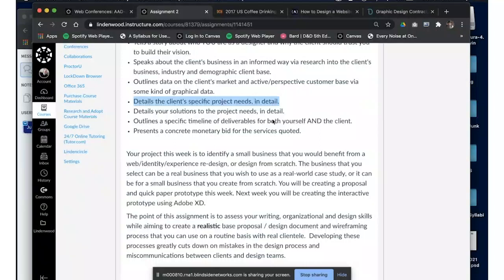The more stuff you put into these two sections, the client's needs and your solutions to those project needs, technical and otherwise, the more money you make. If a client can see exactly what you're doing for this project, they feel more comfortable handing you thousands of dollars. If you're vague in this section, they don't know what they're getting.